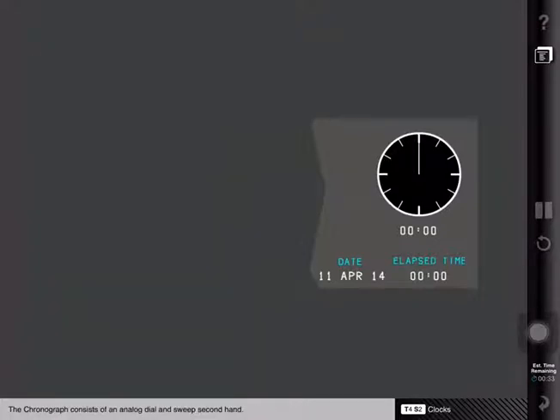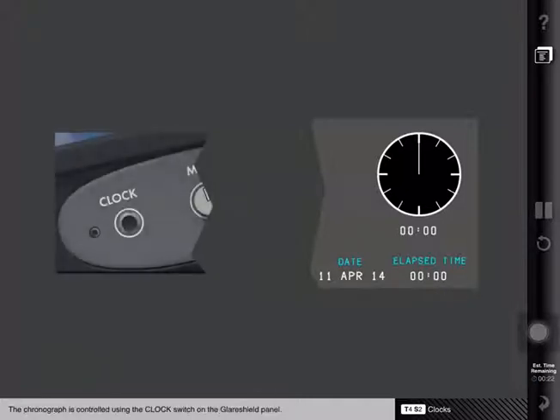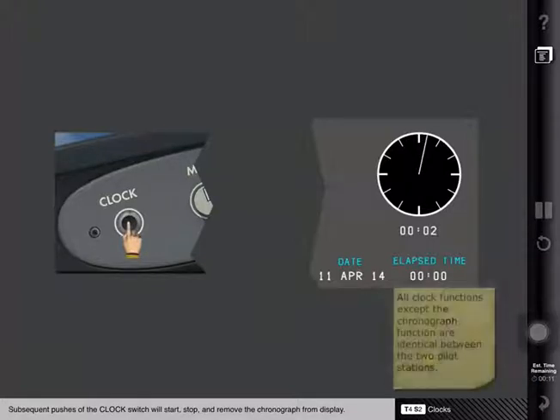The chronograph consists of an analog dial and sweep second hand. The pilots have independent control of the chronograph displays. The chronograph is controlled using the clock switch on the glare shield panel. Subsequent pushes of the clock switch will start, stop, and remove the chronograph from display.